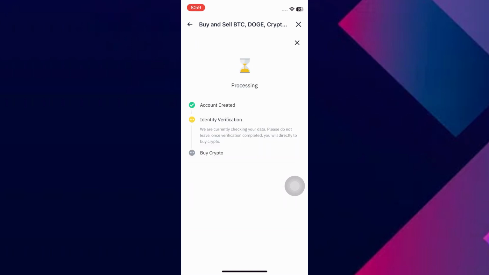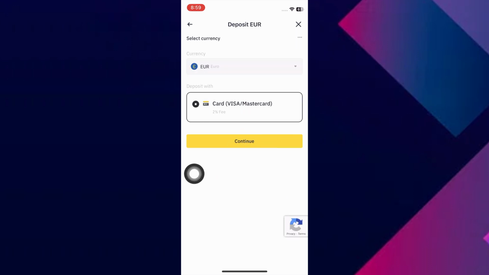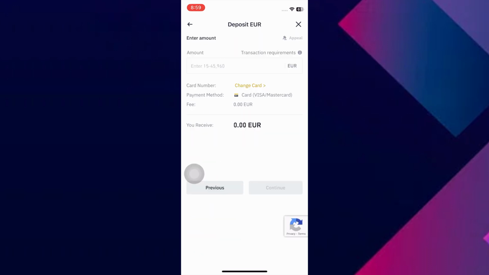After filling in all the required details, the app will start processing your deposit. Tap on Continue and select the currency again. Enter the amount you wish to deposit and any additional information required.